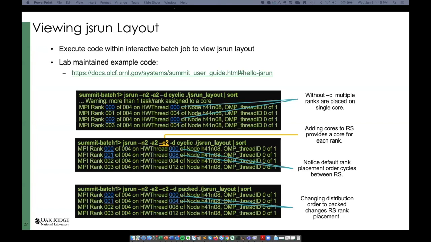So the first case here that I give is a code that we've created internally and that we make available through a Git repository. And I placed a link there. If you just go to the Summit's user guide on the doc site, you can find links to this code. You can grab it, compile it, and run it, and it will print a layout similar to this. You can also see what it's doing and modify what it's showing, so that you can see the output that you want.